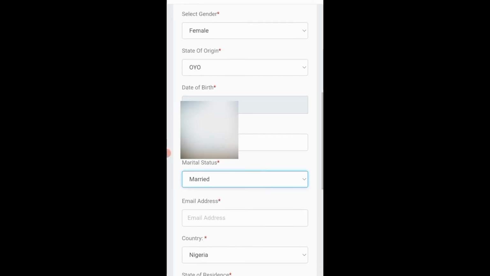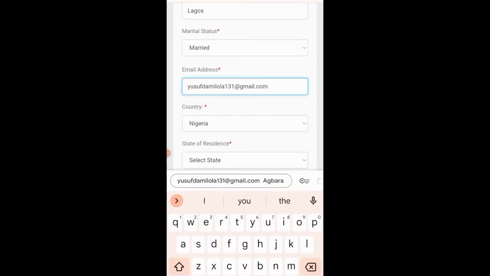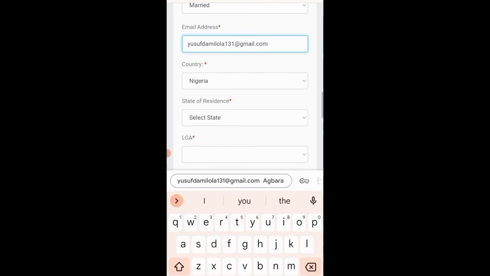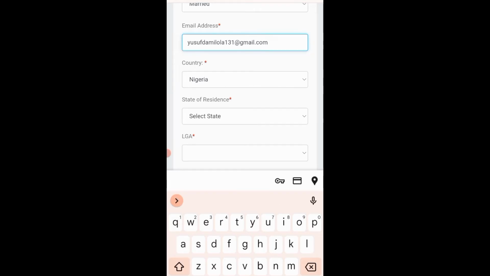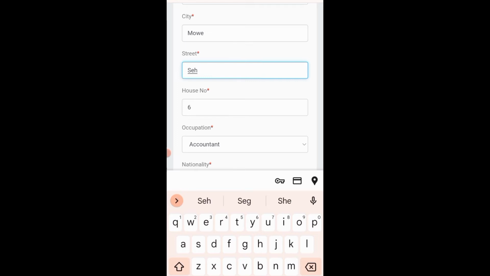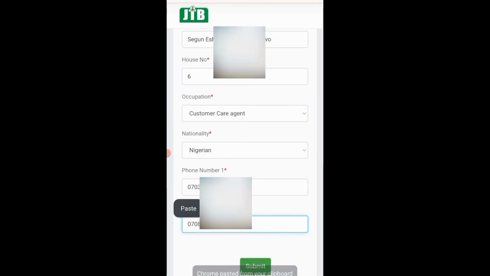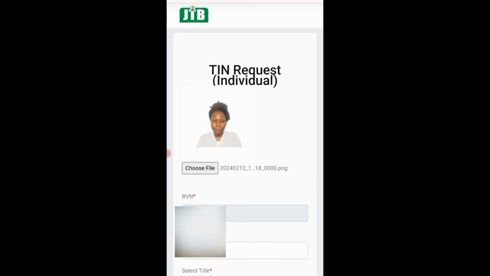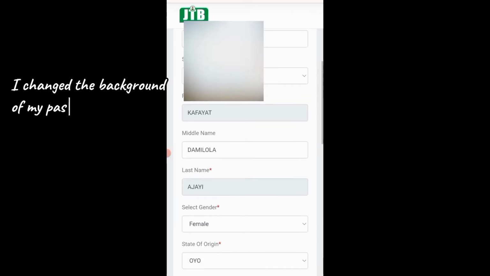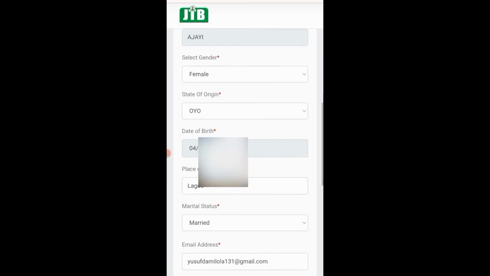You are going to put your marital status. Your email address is very important. Make sure your email address is correct, because this is where Joint Tax Board is going to be sending your TIN certificate to. You're also going to select your state of residence. You're going to put your house address, your city, your house number, and all that. Just go through it and fill the form. It is very easy to fill. Select your occupation, fill your phone number. If you have 2 phone numbers, you can put it there. The second one is optional. Just go through everything that you have filled, read it again, make sure it is correct before you finally click the submit button.